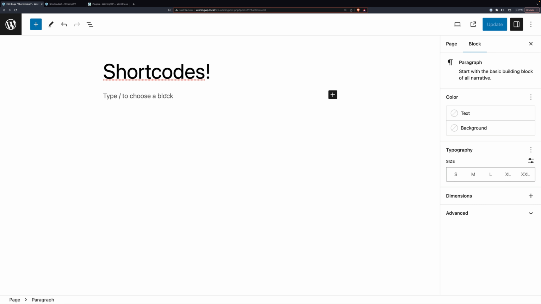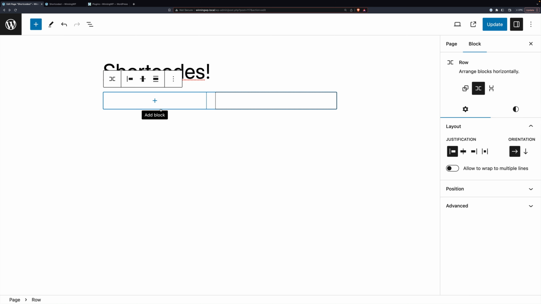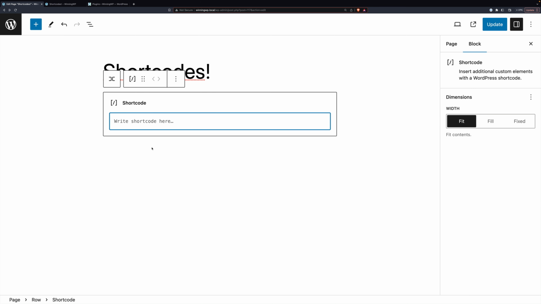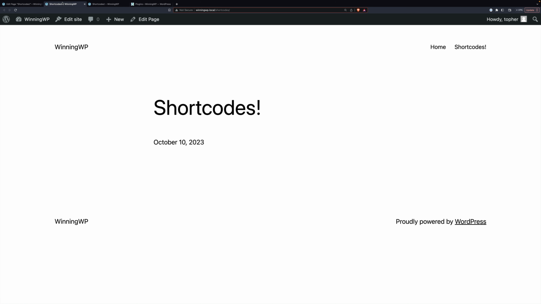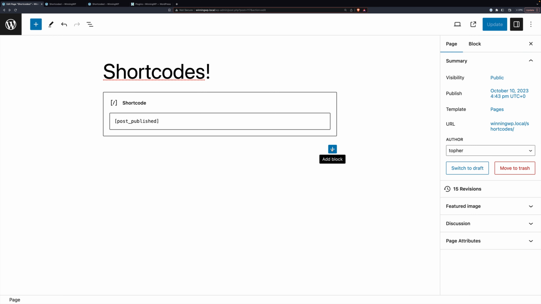First is to use the shortcode block, but we need to wrap it in a row. So I'm going to search for row, and then I'm going to click this little plus and put in a shortcode block. And then I will paste mine right there. And click update. And now we'll take a look at it. And there it is.